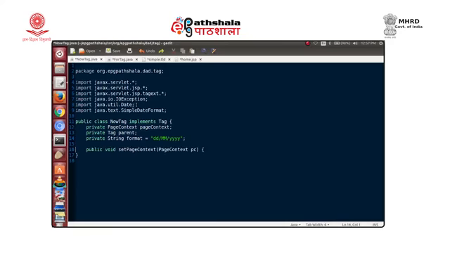So, we have this method called setPageContext, which takes page context as a parameter. Fine. So, public void setPageContext, parameter PageContext pc, and within the body of this, we simply initialize the instance variable. So, we will say this.pageContext = pc. Okay.